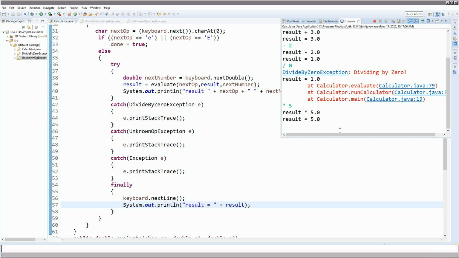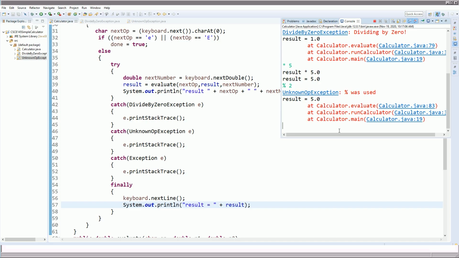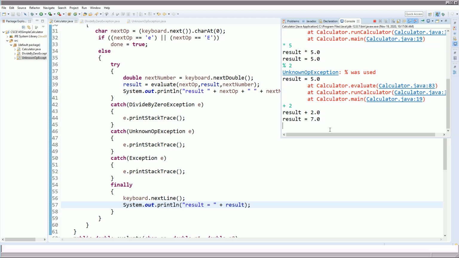Now let's try an operator we didn't account for. Let's try to mod this by 2. And notice this threw an unknown op exception where it passed the message mod was used. It kept the result being 5, but notice the program is still running. So I can add 2 to that, and we're still good. Now let's do something that we may not have accounted for. Let's say plus, plus. What's going to happen here?